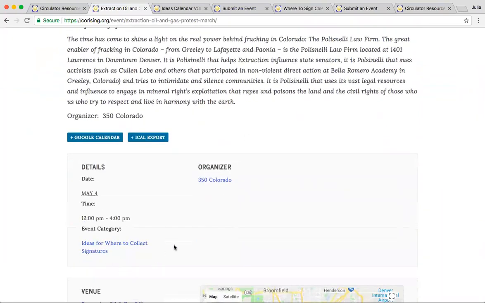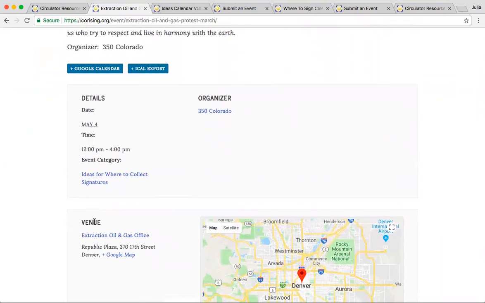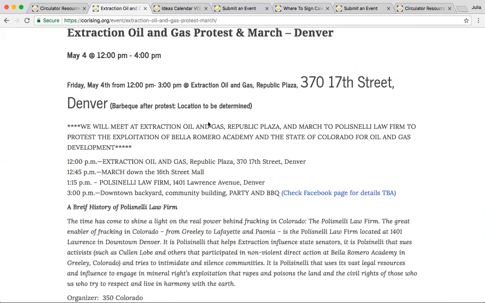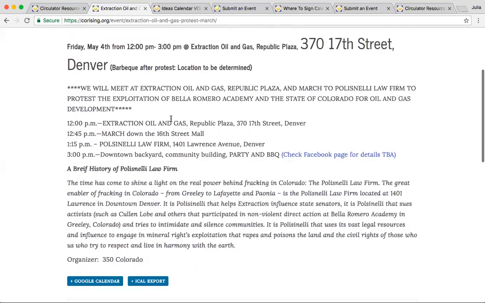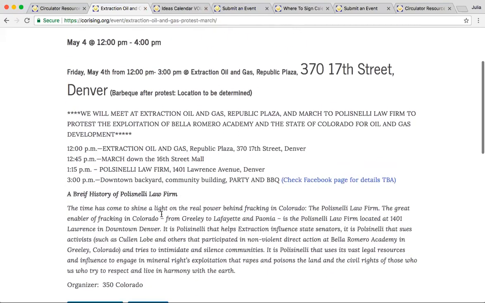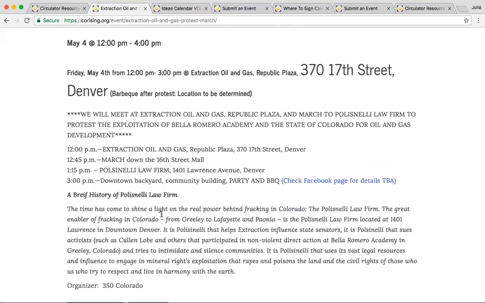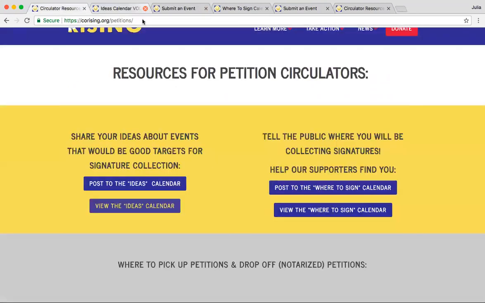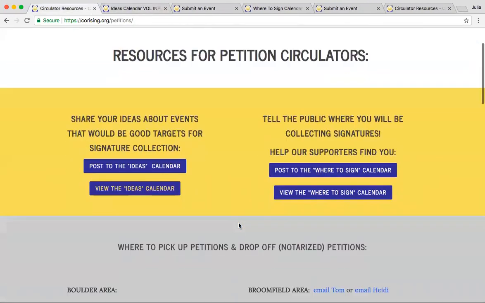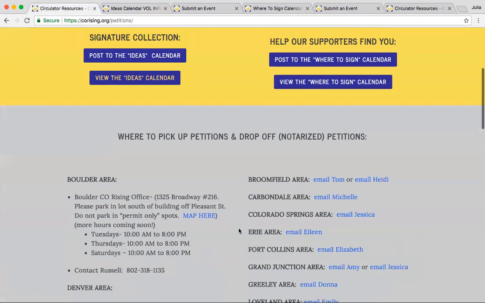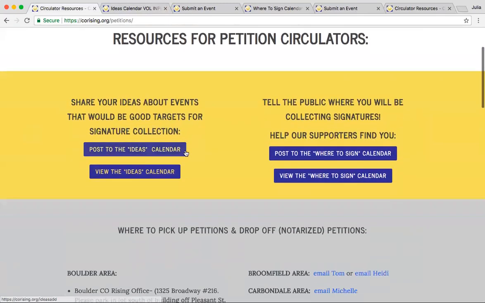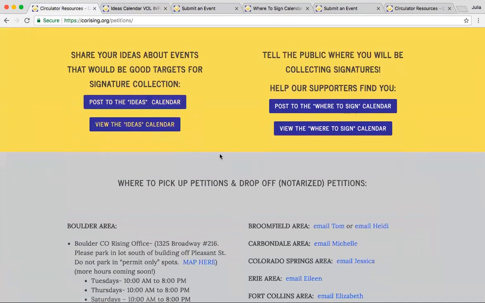You can see who the organizers are, you can see what calendar it was, and you can see where it is. Please post your email address again in this description right here so that our other volunteers can know to contact you if you are also planning on being there. Now scrolling down, we're back on the petitions page. You can see that there's some other resources here for you to use as well.